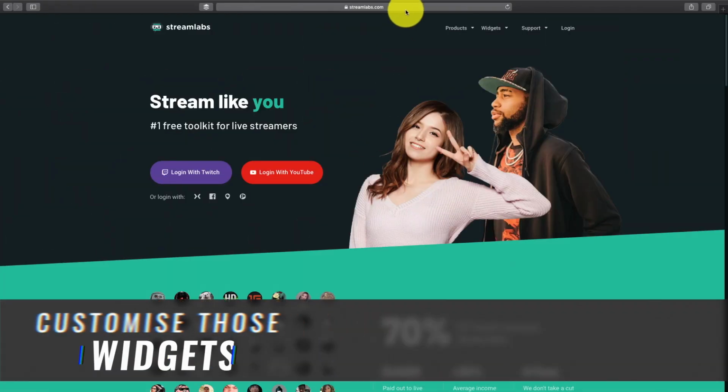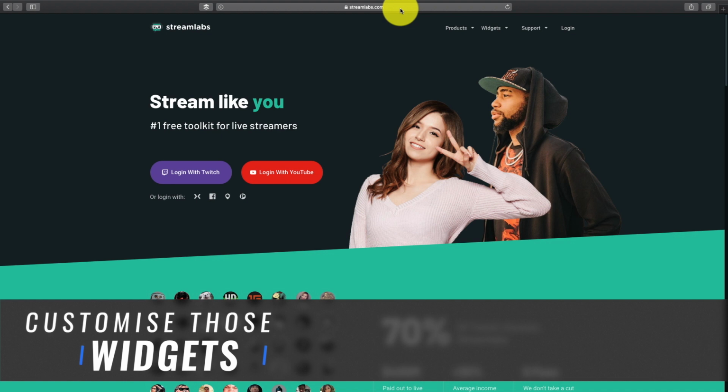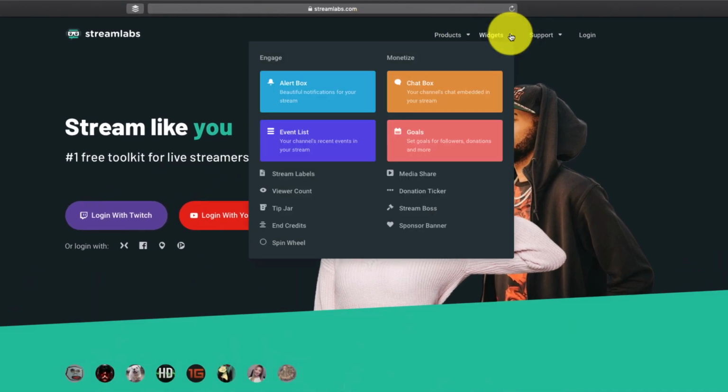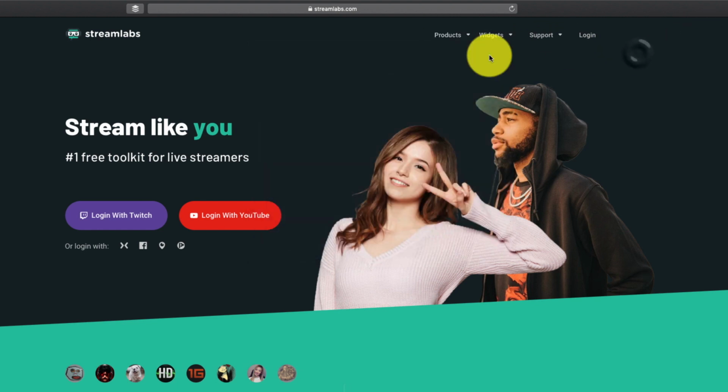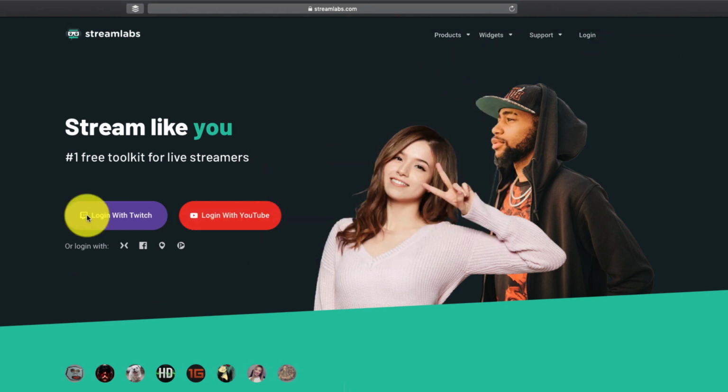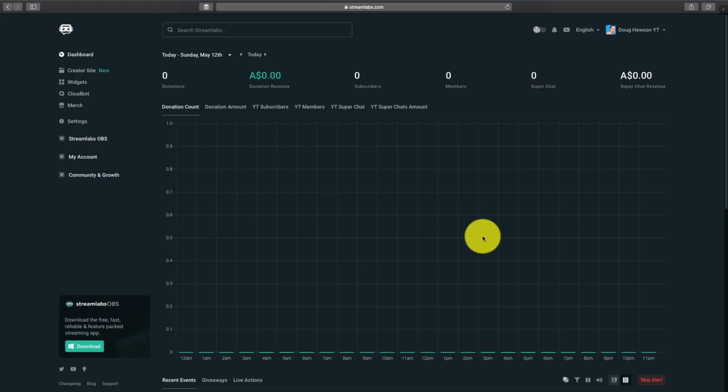Alright, so we're over on streamlabs.com, and I'll show you quickly where the widgets are. Now you can see it says widgets here, and then we can go in and play some stuff here, but I haven't actually logged in, so if I click on anything it's not going to do too much. So the first thing I want to do is log in, so I can go up here and log in with whichever account I'm using. I'm using YouTube.